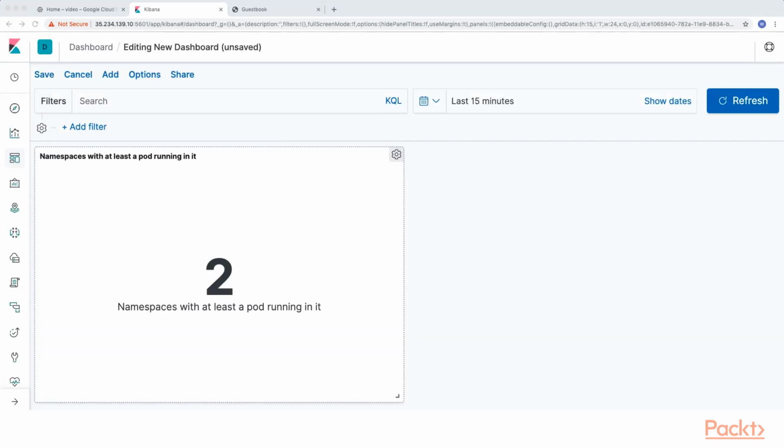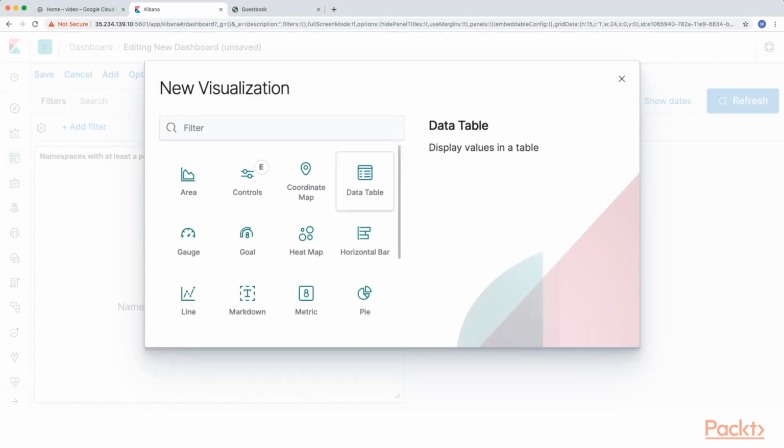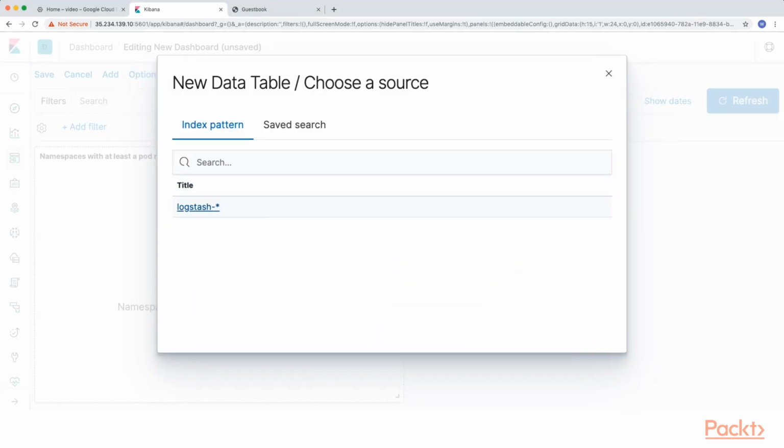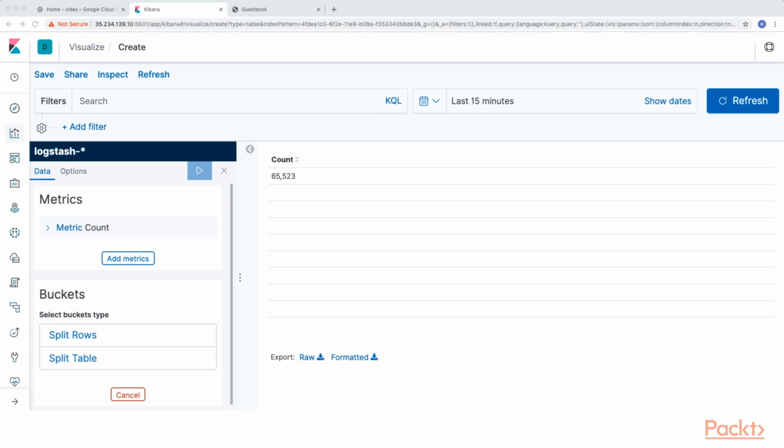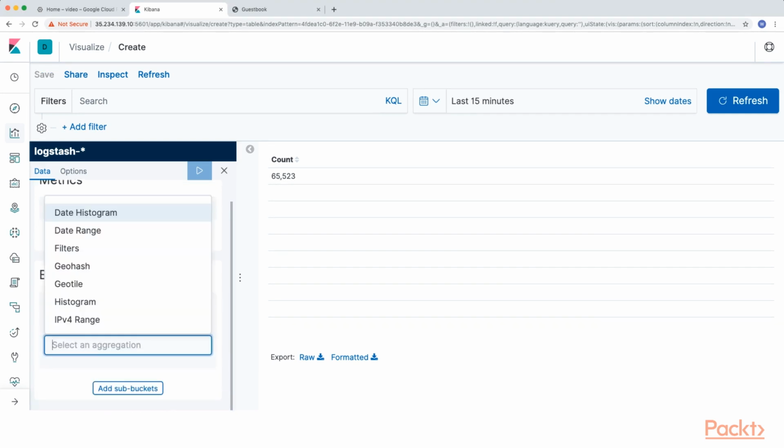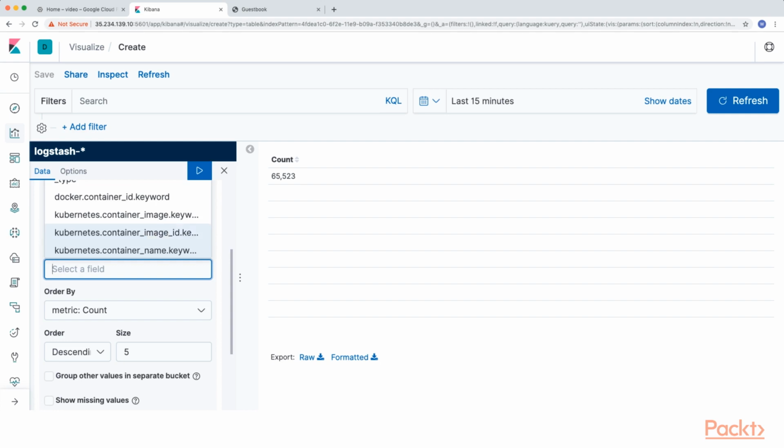Say that we want to show all container images running in the cluster. We can achieve this by using the Table view. This time, in the Table view, the aggregation type we want is the count. In the Buckets section, expand Split Rows and select Terms in the Aggregation dropdown. Then, type Kubernetes container image as the field to display.